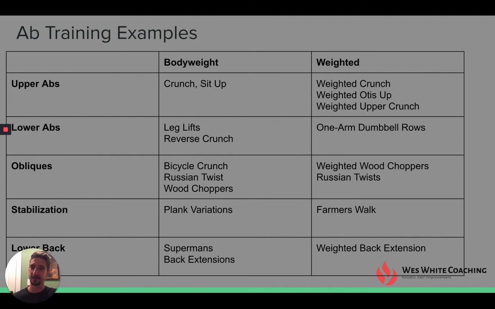Okay, and that is the end of this presentation. But what I want to recommend that you do now is take a look at each of the different training examples that I mentioned here and try putting together your own workout program based on that. So build a workout for yourself using some of the exercises from the upper body, some of the exercises from the lower body, and then some abs. And let me know how it goes.